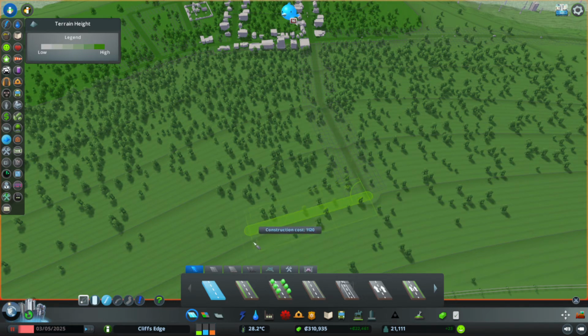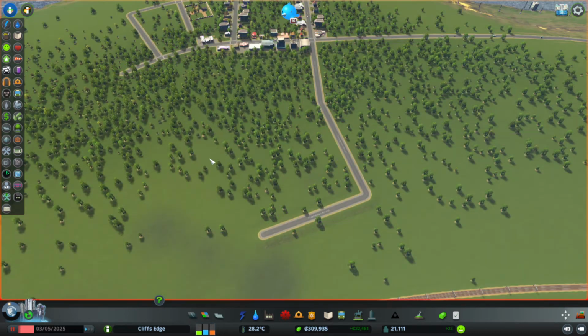Go across, let's say... Let me turn off the snaps so I have a little bit more freedom. There we go. We will go there. And let me turn the snaps back on now. Actually, I might not be able to, because I have a school right there. So I'm just going to leave it like this for now.